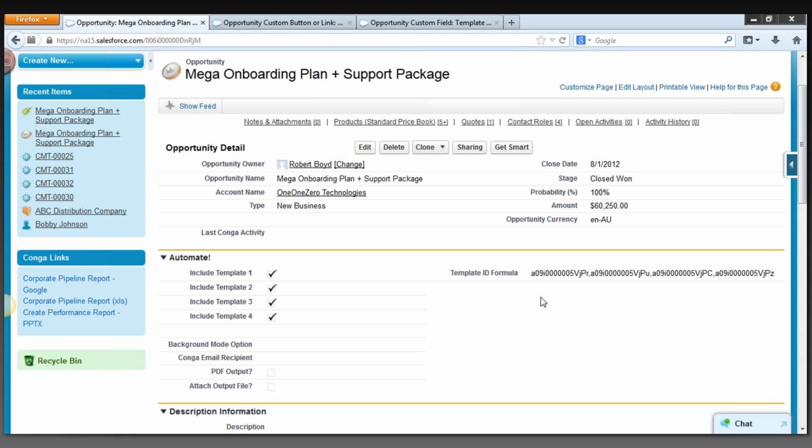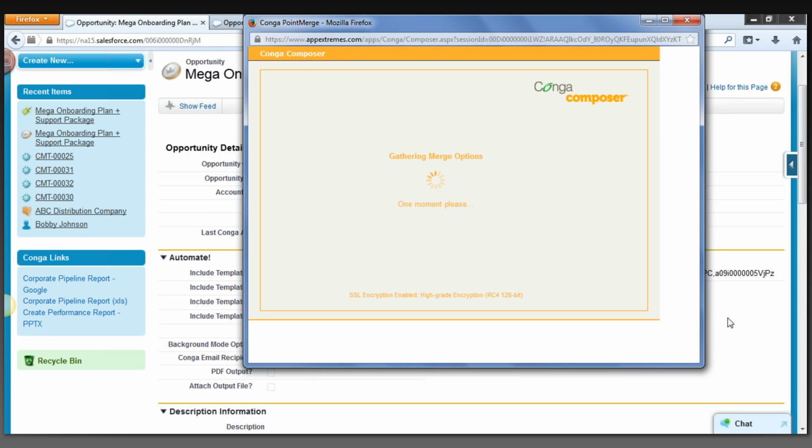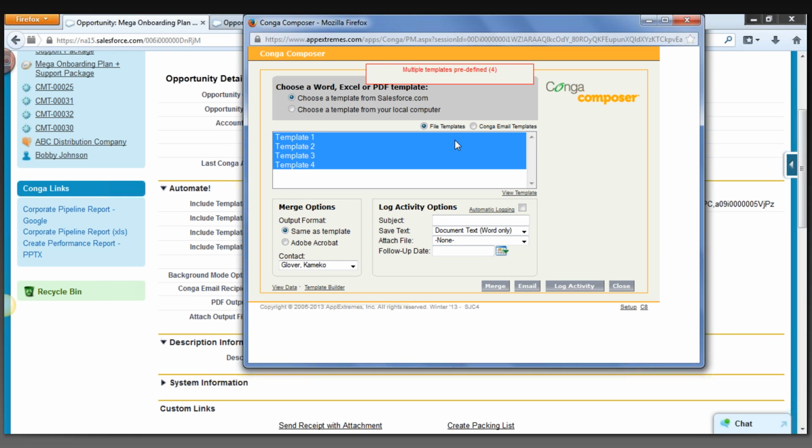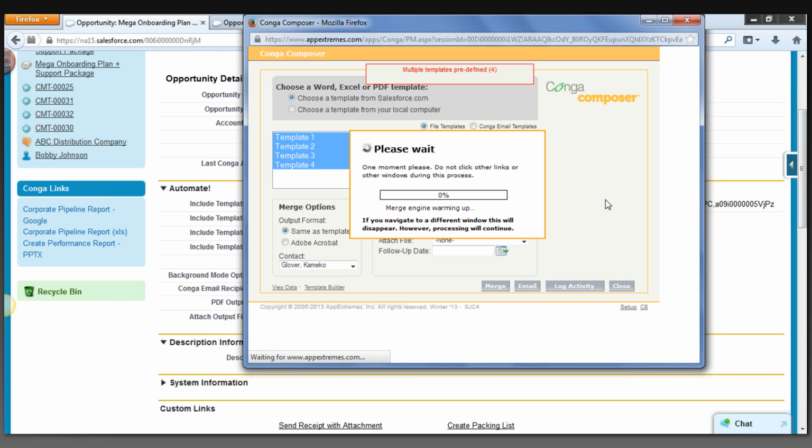So first we'll go for the kitchen sink. We'll keep all 4 selected here, and then I'll show you a combination of 2 different ones so we can see how you could combine them. So we're going to see the standard Composer dialog once I launch this here, but we should see that there's 4 templates that have been predefined based on that formula. So we've got all 4 here in the same order that we saw indicated in the formula. And the output format is going to be same as templates, so that single word file output that I was mentioning before. So let's go ahead and merge.